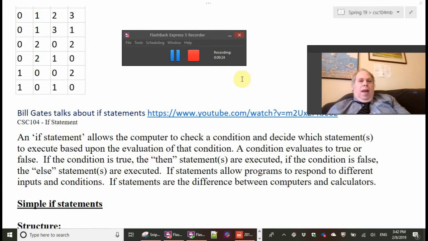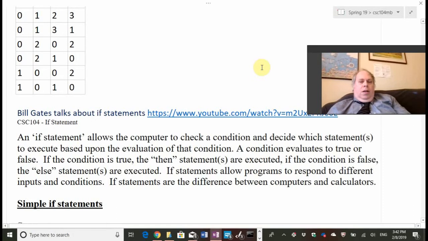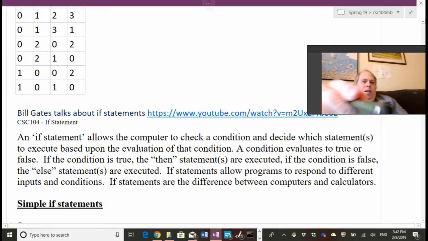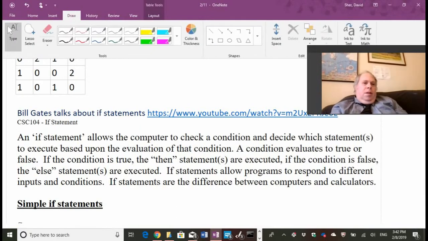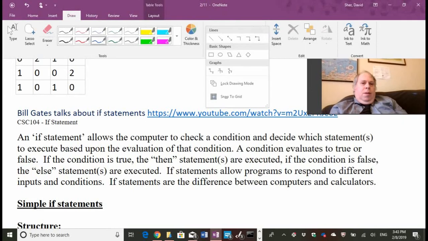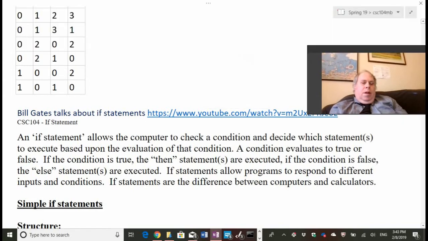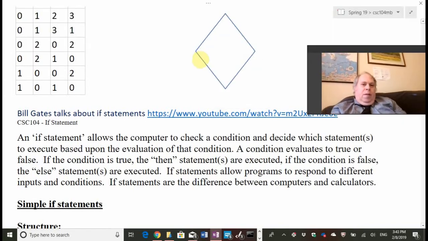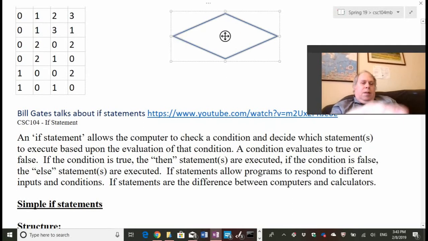Now, you've already encountered conditionals in my talks when we talk about this truth table symbol. You see the diamond symbol. We use that to express conditionals. Now, in computer languages, we use if statements for the same thing.